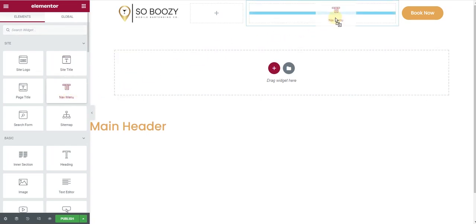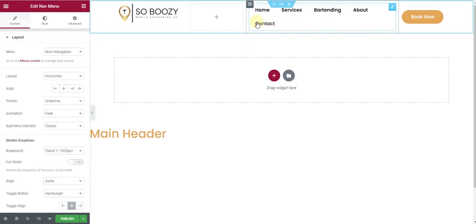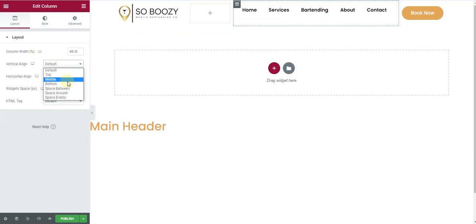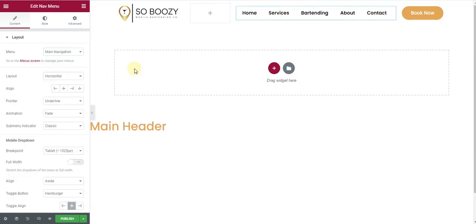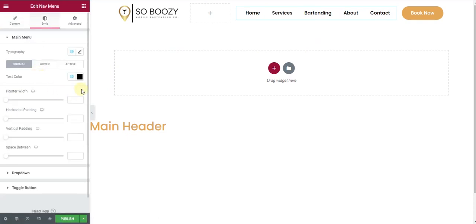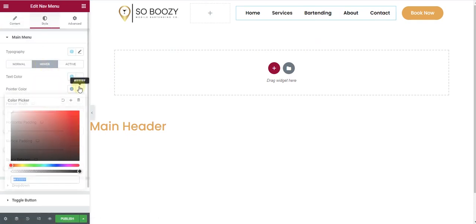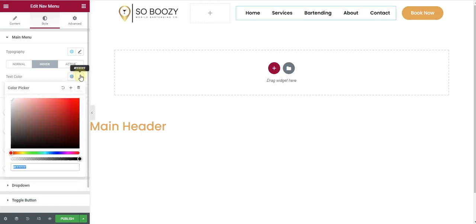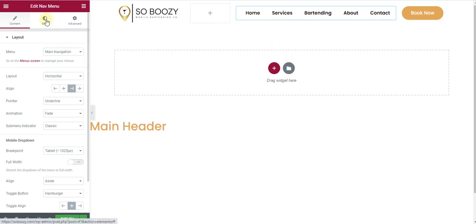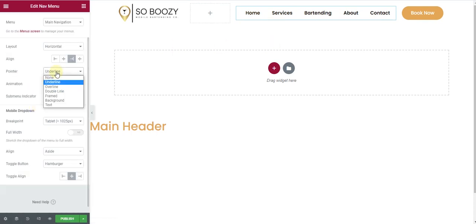So I'll drag a nav menu widget now and paste it here, and you can see it has automatically pulled our menu and it is showing here. For the pointer, if you want a pointer, you may face difficulty recognizing it, so let me change the color. Now if I hover over, you can see we have a pointer right here. So it is looking fine. Also, you have many other options for pointer.